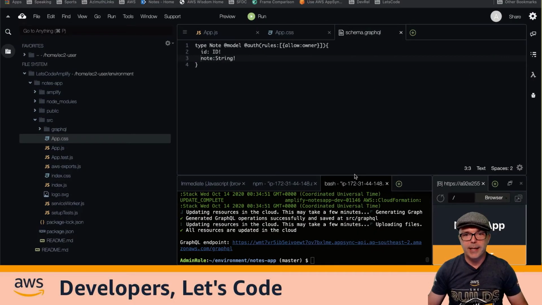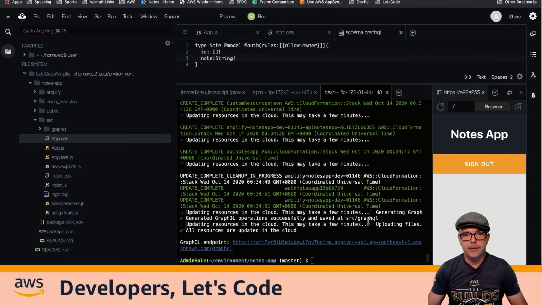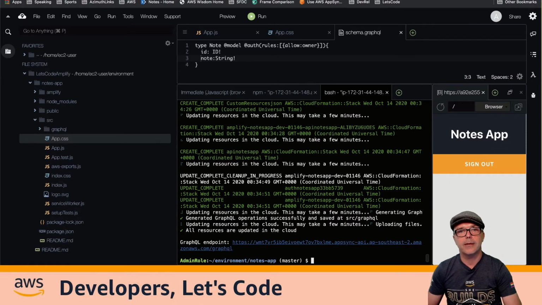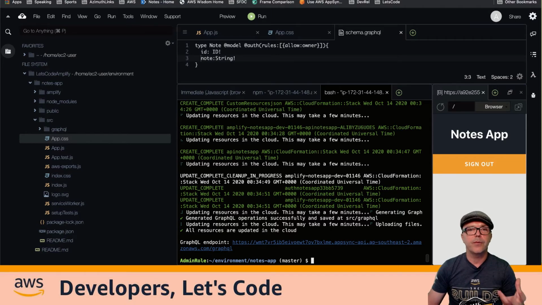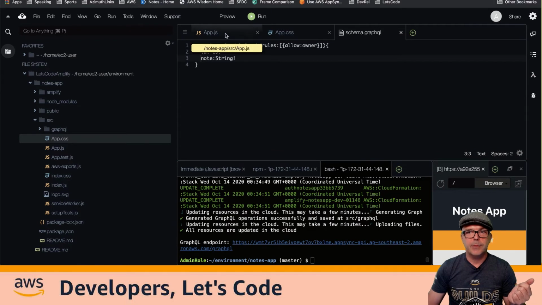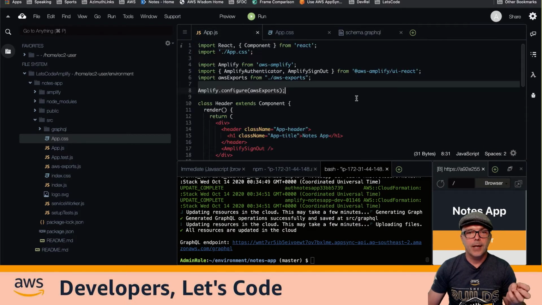So we have provisioned everything. We've provisioned our backend, so now let's think about our front end. We go back to app.js, and what we need to do now is add the new note, so the ability in the field to add the new note. So we probably need a field and we need a button.